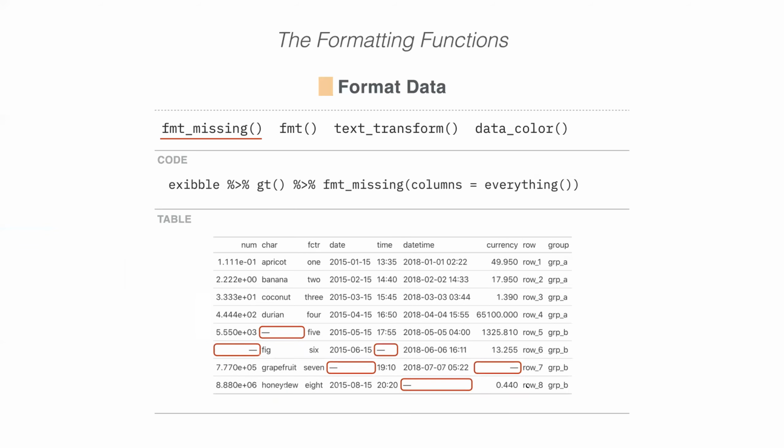Okay, missing values. So you saw a bunch of NAs in the previous table. You can replace that with something else. By default, it gives you these em dashes, which might look fine. You just pass an empty string if you really want these empty. But the idea is that if you use format missing and scan across all the columns, it'll replace them with the default replacement value. So you don't have to see NAs. It makes it a bit nicer to see.